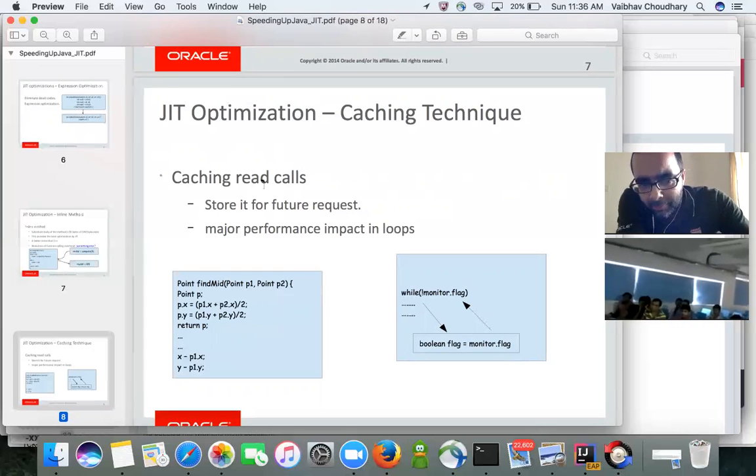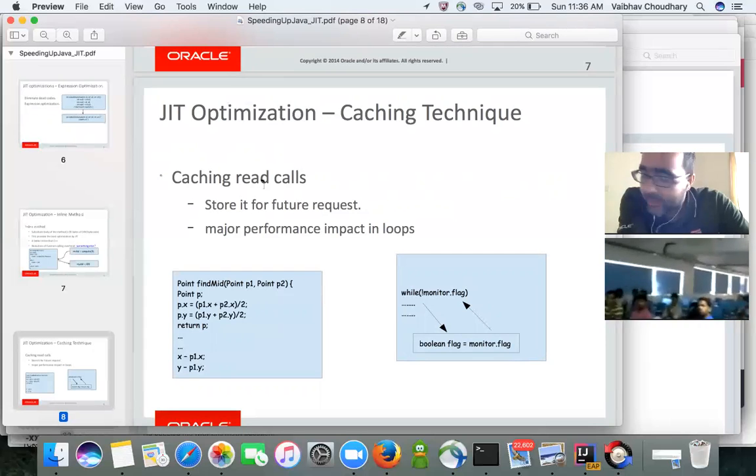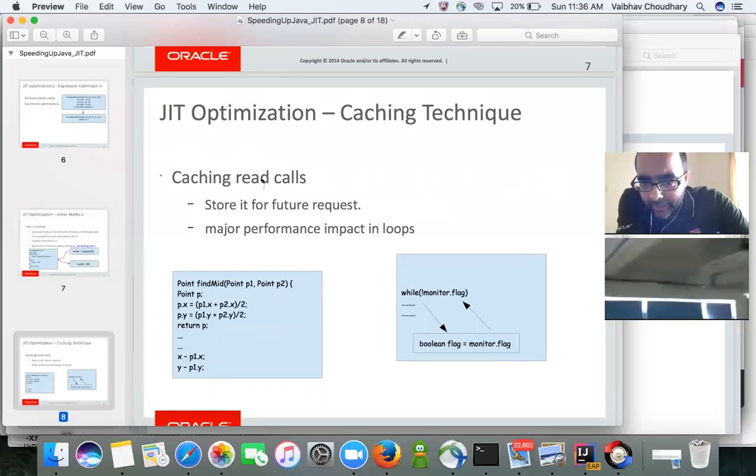So what will happen if we continuously keep using the value of p1.x and p2.x and all these things? The JIT compiler can understand that this code is using this value very frequently, right? And what it will do, it will actually cache those values.